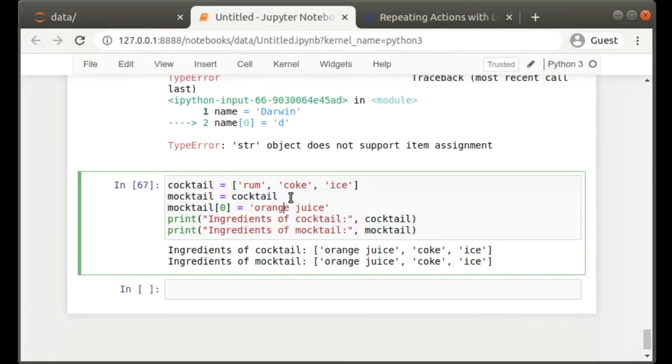Yes, exactly, the problem here is that we copy the reference. So both mocktail and cocktail point to the same position in memory. So when we modify an ingredient in a mocktail, we modify the ingredient also in cocktail, because these variables point to the same position in memory. So we need to be careful with that with lists.